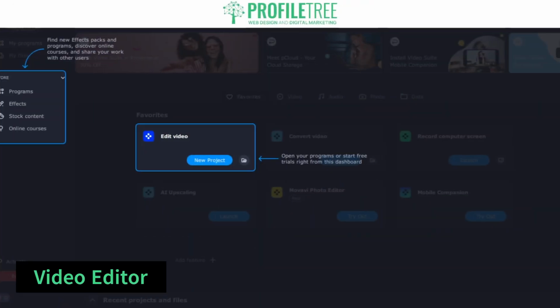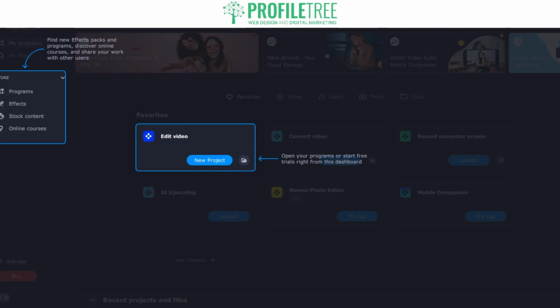Now, you should get this as the pop-up. You will get a tutorial on how to use the Movavi Video Suite. On our top left here, it lets us know that we can find new effects packs and programs, so we can discover online courses and of course share or work with other users. So programs, effects, stock content, and online courses. That's great as well, especially if you're a beginner and you're only starting off. You may not have any knowledge at all with editing. Now, of course, you know what they say, it's better to get right into it to learn.